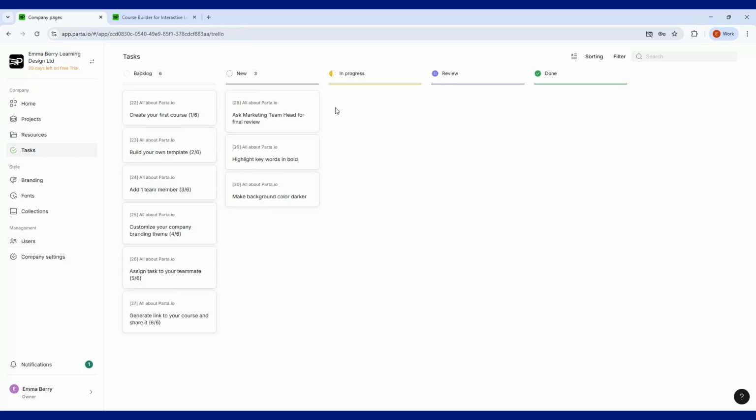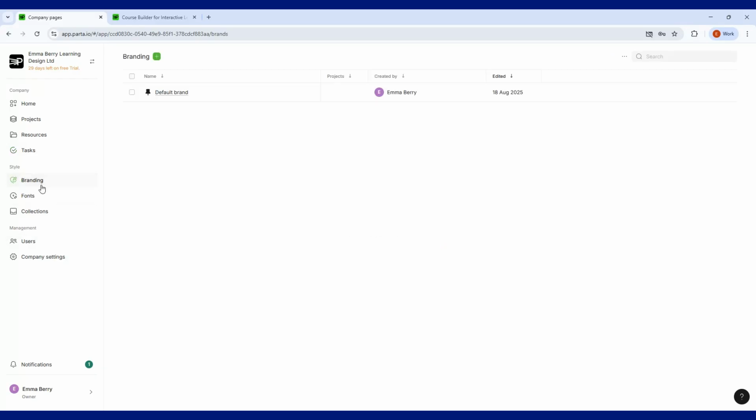I like that. I mean, you could put something in here for the graphic designer or the instructional designer or whatever, and you can all track the progress as a team. So I like that. That's a really cool feature. We've also got things like branding.